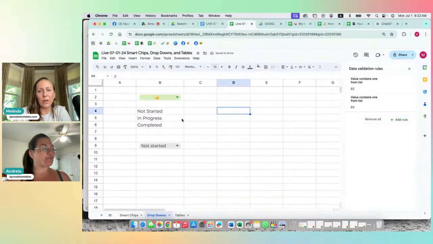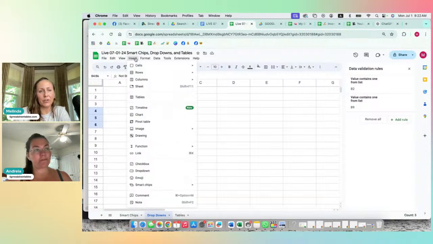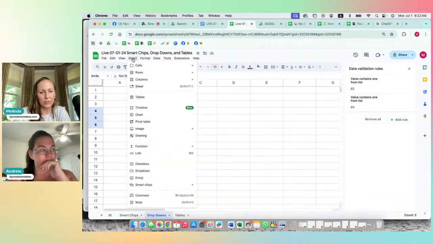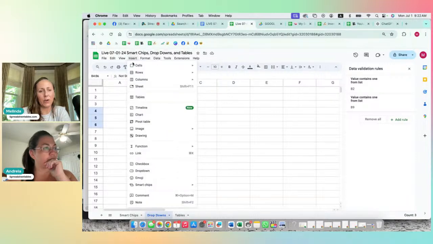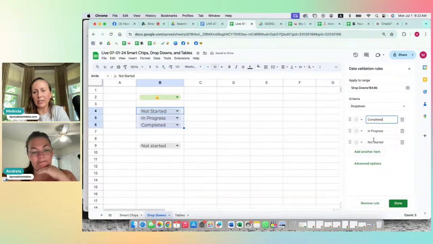Okay, so that's one way to enter it. Another way is if you've started your list already, you can highlight those and then go data. Actually, I think you can go insert too. Insert drop down. So you can select this here, or you can go to data validation. So insert drop down is probably the easiest. Actually, they're both the same. So it's automatically pre-filled with what you have listed there.